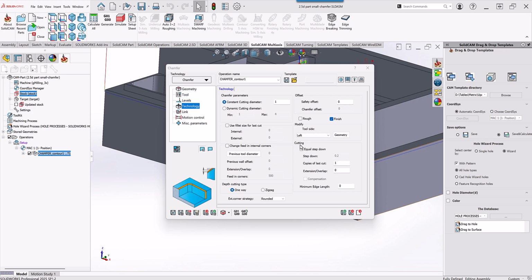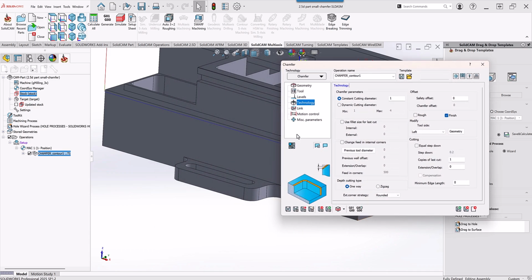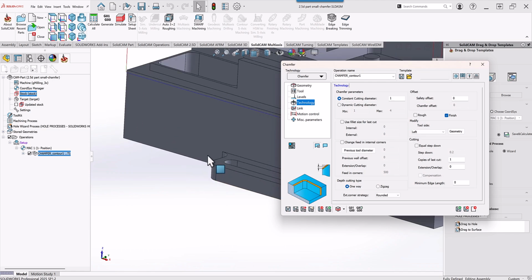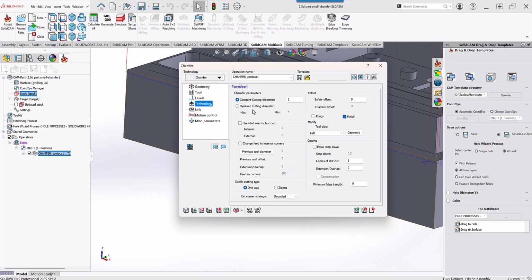In this recording, we'll be showing you how to work with dynamic diameter, and we'll also show you how to work on edges such as this, where they come into close contact with the actual wall over there, and how we avoid gouging the wall. Okay, let's first go into dynamic cutting diameter.